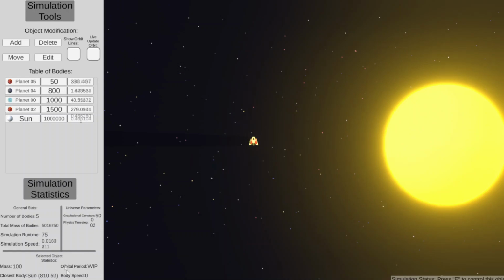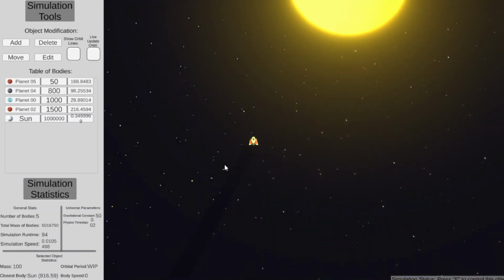But we can see down here that the sun is actually slowly moving away from the ship, and the speed of it down here as well. You can also see the mass, and eventually we'll be able to see the orbital period. Even for the planets, the orbital period isn't in yet. But then we can now use WASD to control the ship and move about.